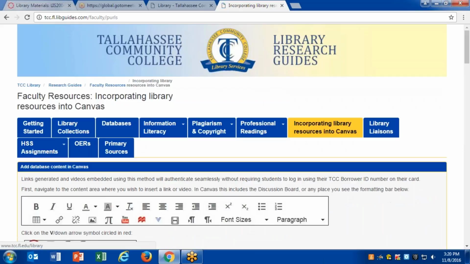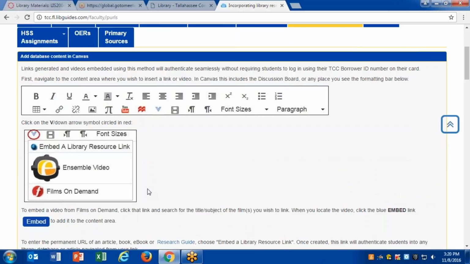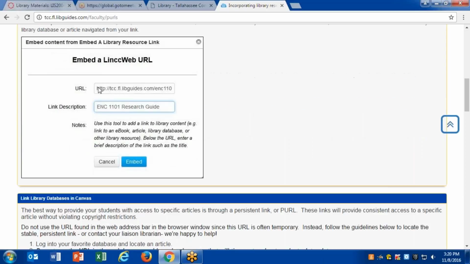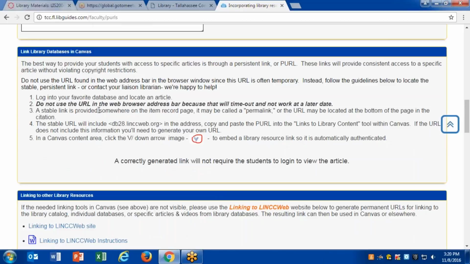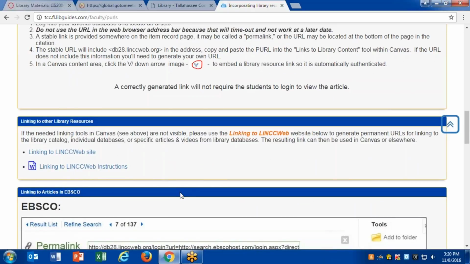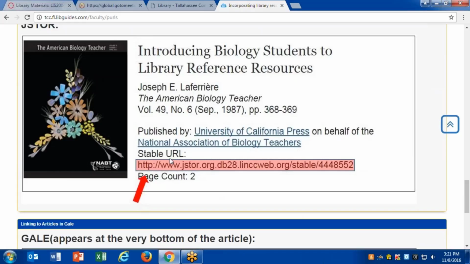So when we go to this tab, it shows the link that you would choose in the editing tool for the content area, and either embedding a library resource or Films on Demand. And for each of these, I've provided some instruction, copying the URL in, how to troubleshoot, not using the URL in the browser because it will time you out. A few more step-by-step instructions for how to do this, what the permalink looks like in EBSCO that we just looked at. JSTOR calls it a stable URL, yet a fourth way of describing what this is.